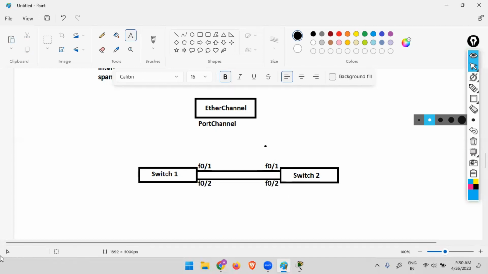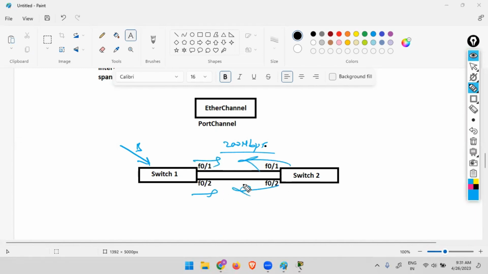Now, what will happen if there is a broadcast? Eventually, how much speed should I get? 200 Mbps, because I have two links of 100 Mbps. But there is a broadcast, sent this side, coming back this side, two loops. Your STP will work and STP will block, let's say, one of the ports. So again, this link you connected is useless. You must spend the money, and it's gone, right? No use. So to avoid this scenario, what can we do?